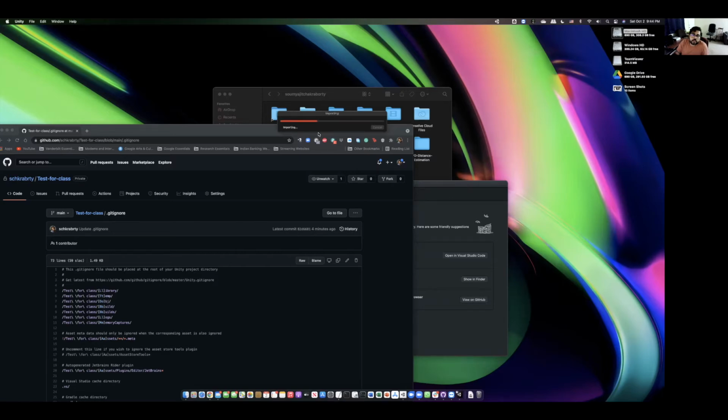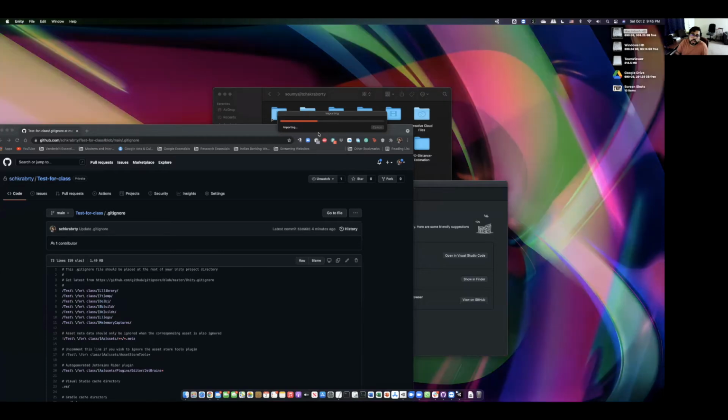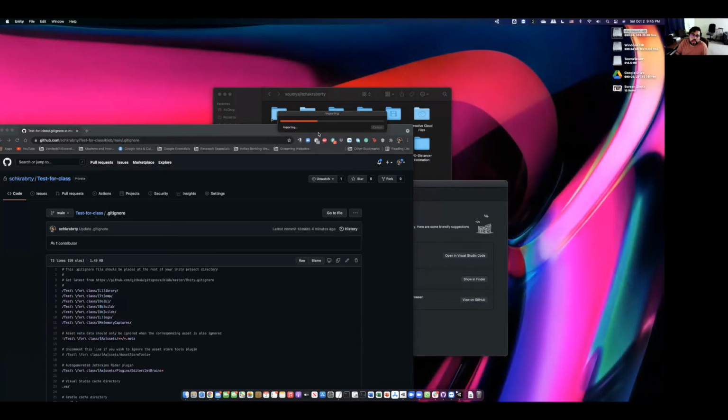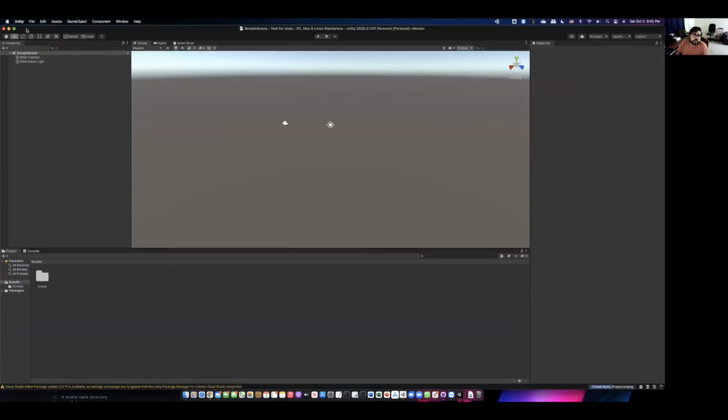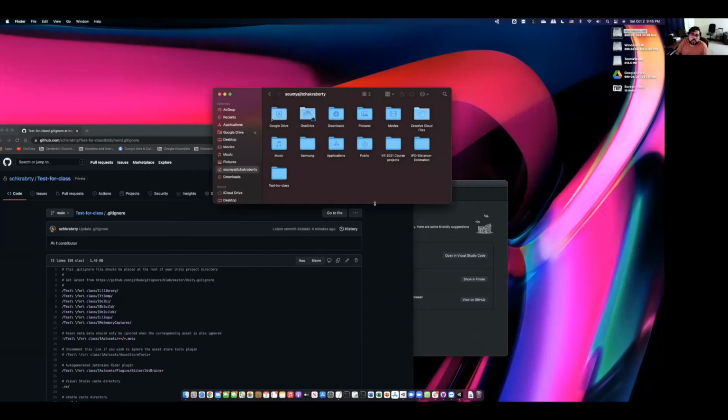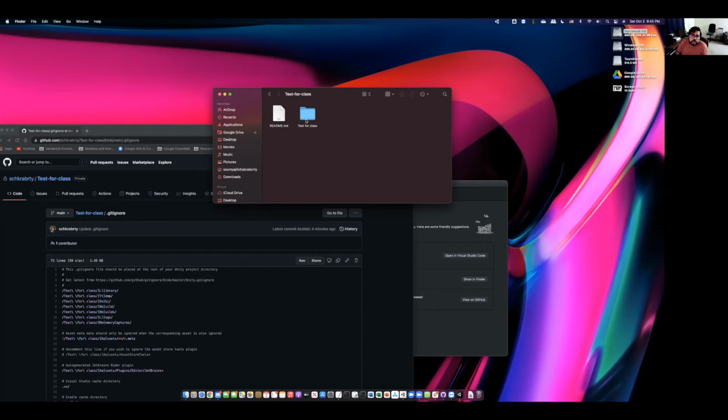Let it go through its processes. Fine. Now see, Test for Class, Test for Class. This is basically the GitHub repository, and this is basically the main Unity project folder where I need to track all these files. Now see, how many folders are there? 1, 2, 3, 4, 5, 6, 7 folders. But we are not going to track this Temp folder, Logs folder, all this stuff.